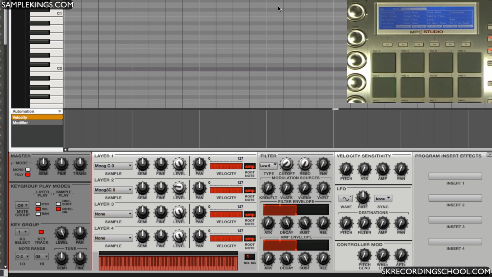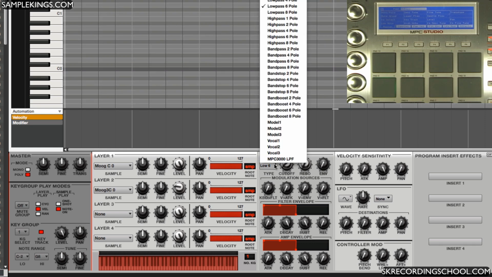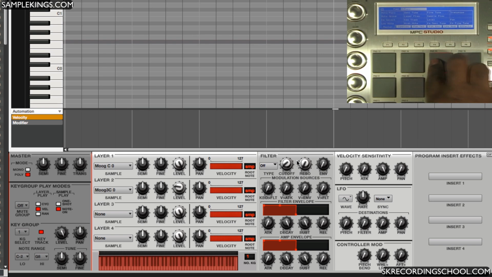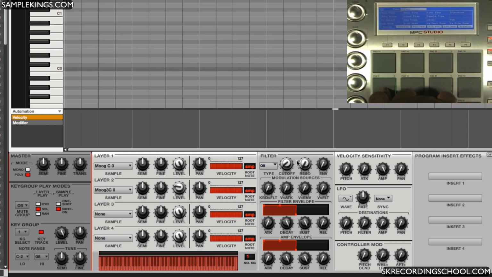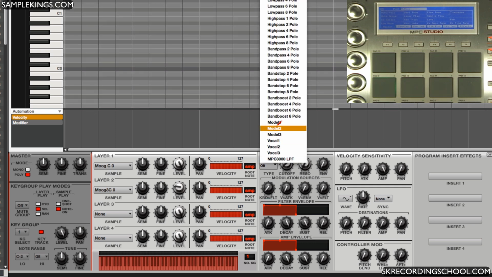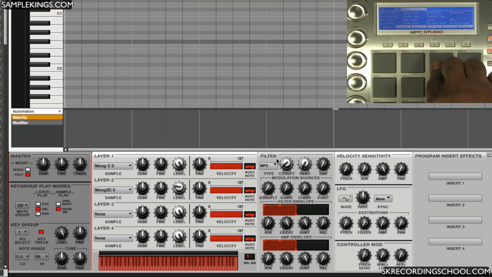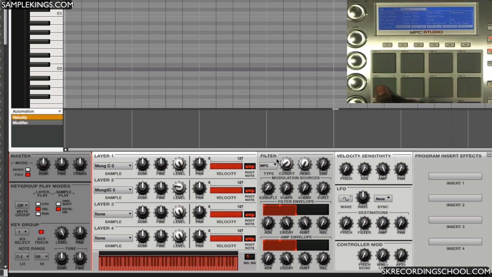That's pretty deep. And I can go back here again, and let's say I want to keep that. And I can always change this keyboard settings. Let's say I get something here, and I want to try a different model here. Let's try something like an MPC low pass. And that's pretty deep.